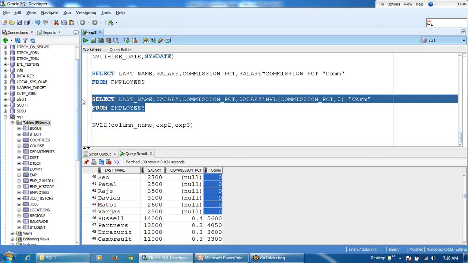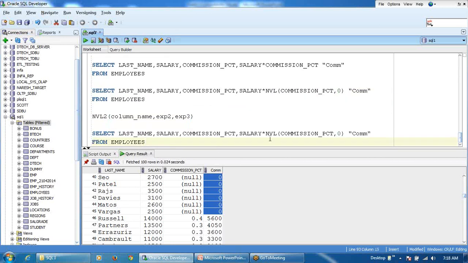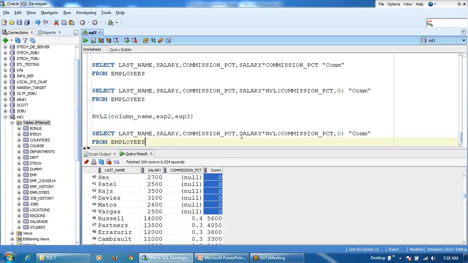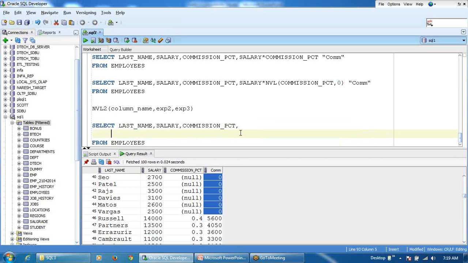Suppose a similar query has to be used here with the NVL2 function. The NVL2 function is completely different. It will give you the option. Suppose you want to calculate the annual salary. If the commission percentage is null, it is only salary into 12. If the commission percentage is not null, then it is salary into 12 plus commission percentage into 12.